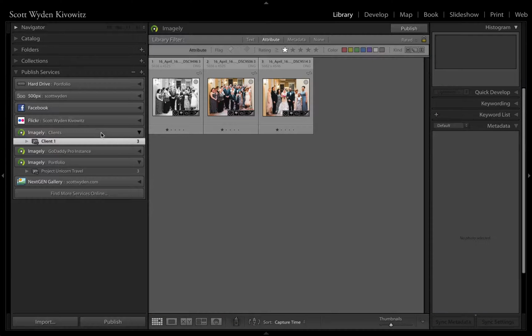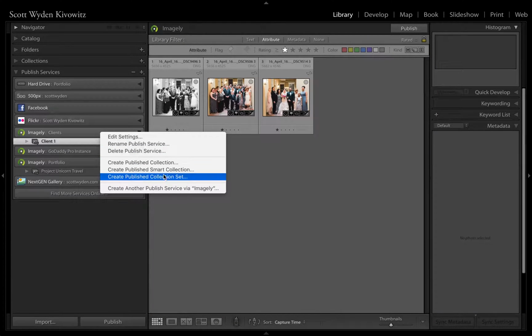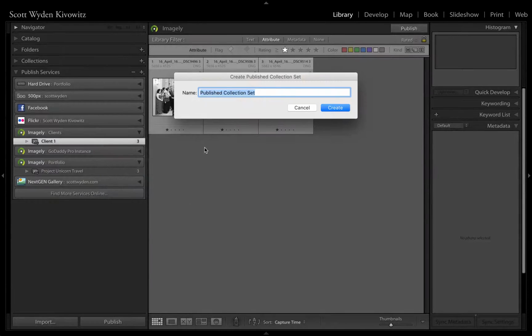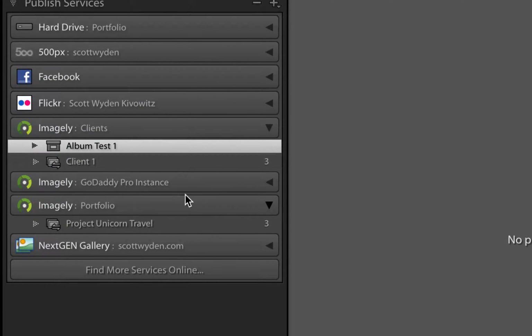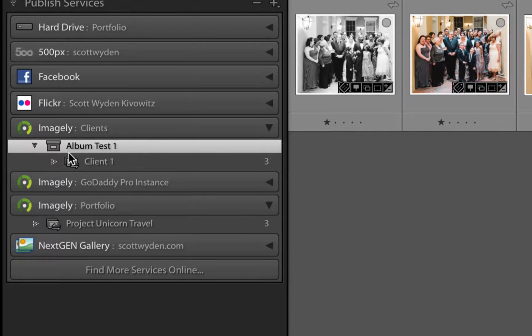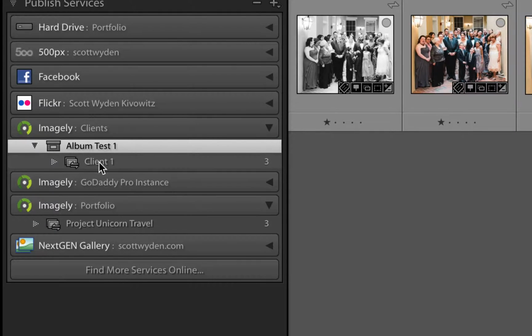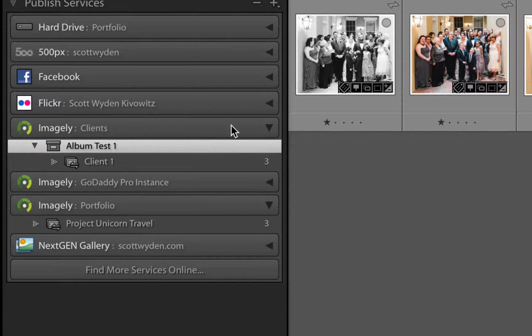The next thing I'm going to do is create a collection set. So I also right click and hit create collection set. And I'm going to say this is called album test one. And now you can see I have an album test one. It's a collection set, and has the icon for a collection set. And I have a collection that I already created, so I'm going to drag that inside of my collection set. And now, as you can see, there's a structure to this. It's not just a straight down list of collections.